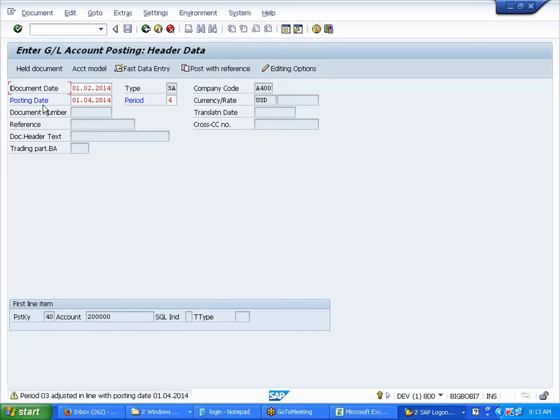Interview question: how does your fiscal year variant get controlled? Fiscal year, how is it controlled? Based on the posting date, not on the document date. Document date is just for reporting, statistical. It's your posting date.